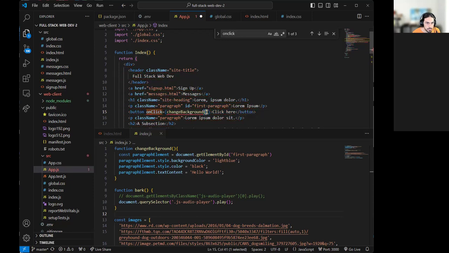And then get rid of these parentheses, because we want to pass the definition of a function and not actually call the function right away. We want to pass the definition so that when you click, it will trigger the function definition here. So remove the parentheses. Now it's complaining that changeBackground is not defined.